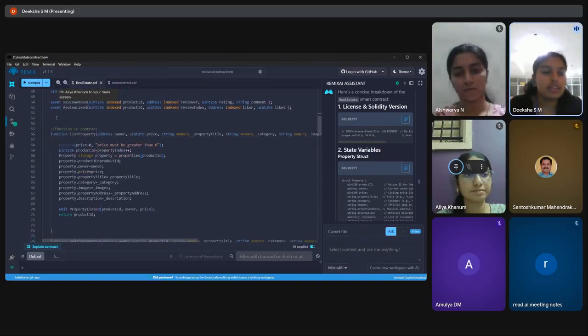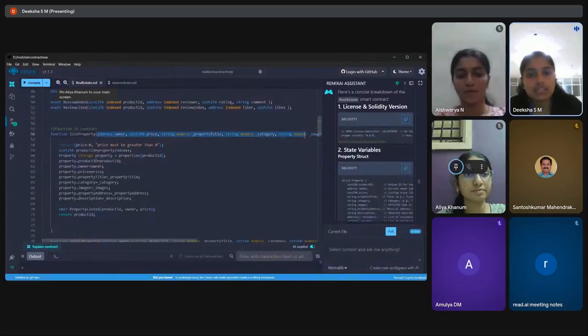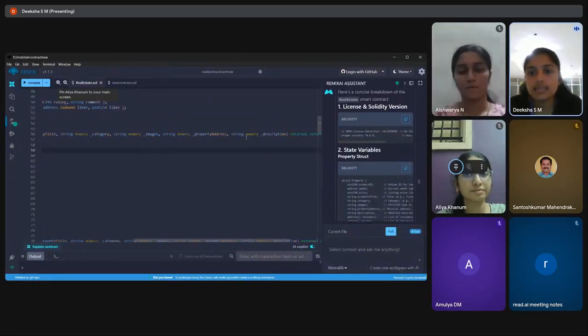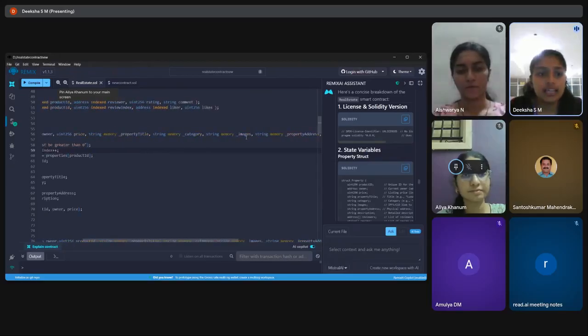Now we will write the functions for the contracts. The first function is list property. For listing the property, we include all these parameters, which include owner address, price, property title, category, images, property address, and description. As we see in the demo, we enter all these parameters to list the property.